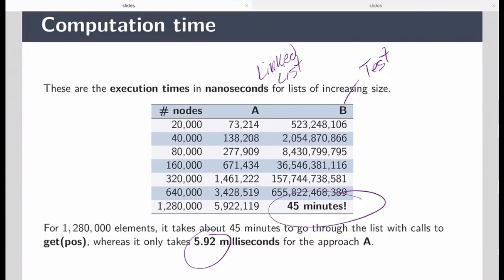Think about this. We're implementing some game. The list contains several polygons that are rendering the scene, and in one case we are able to do this operation in 5.92 milliseconds, so it should be almost instantaneous. In the other case, 45 minutes. We would not sell any copy of that game. That's a failure.